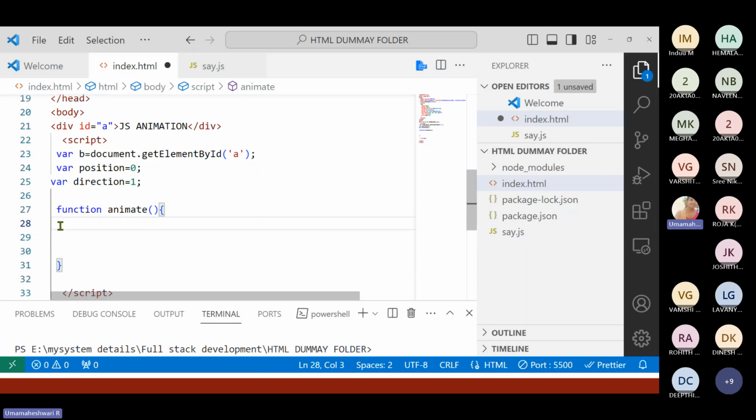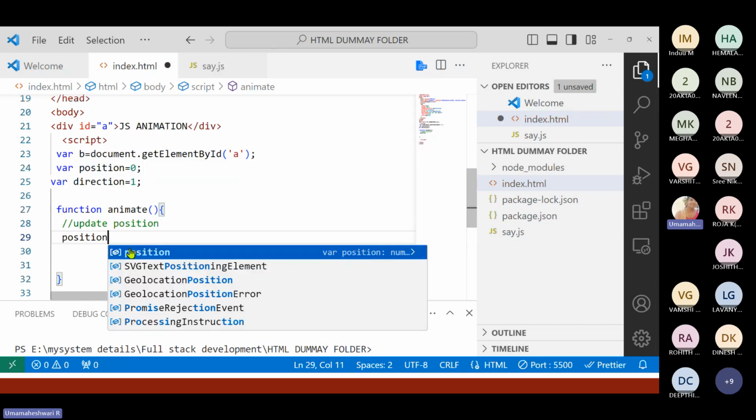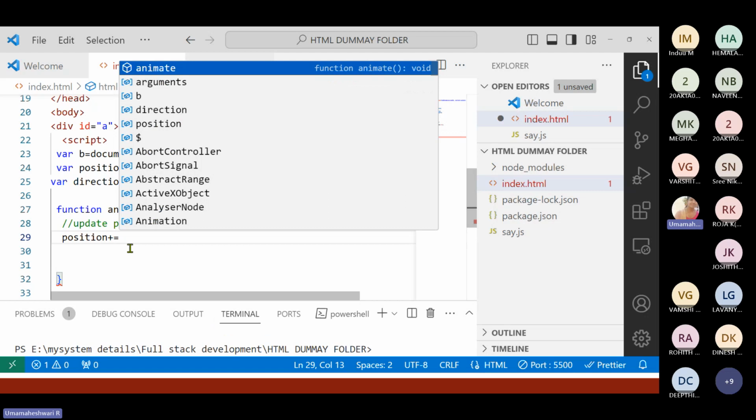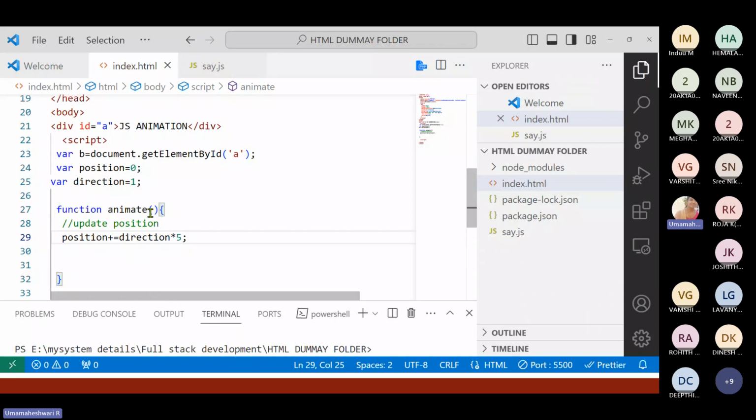I want to update the position. So first, what is the initial stage of position? Position is equal to, we are going to update it, equal to position plus direction into 5. So what is the output going to be? Position value was 0 plus direction is 1 into 5. So totally it's going to be 5. Clear?